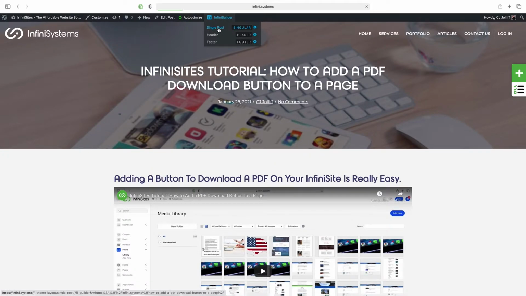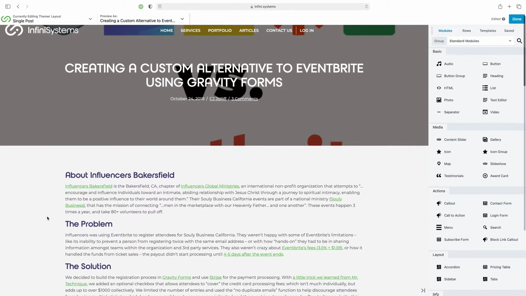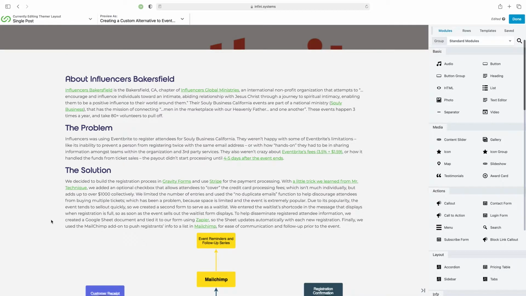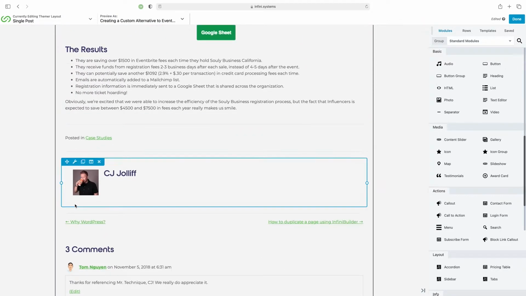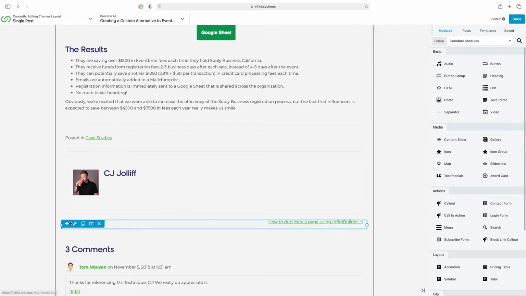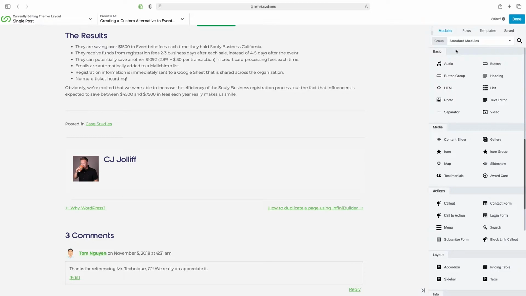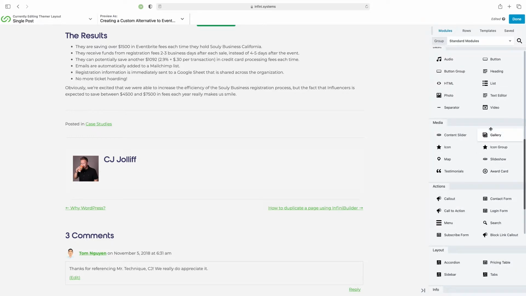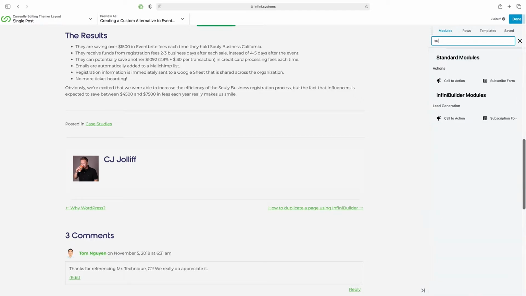So let me just do that, and you'll see it actually will bring up a different article from several years ago. But I want to add a subscribe button to like below the actual article, maybe right above the comments. So pro tip, if you can't find the module you're looking for, we have a little search bar right here. So I'm just going to say subscribe.